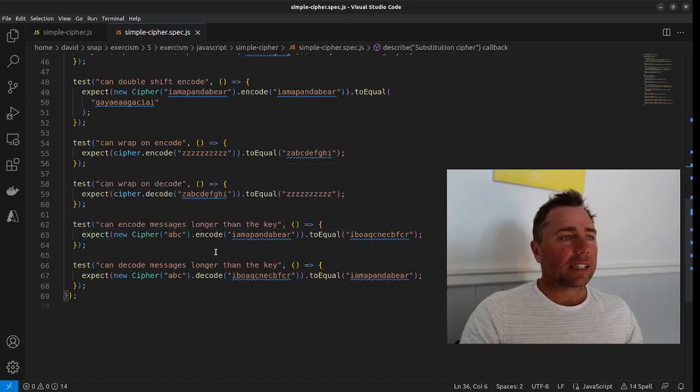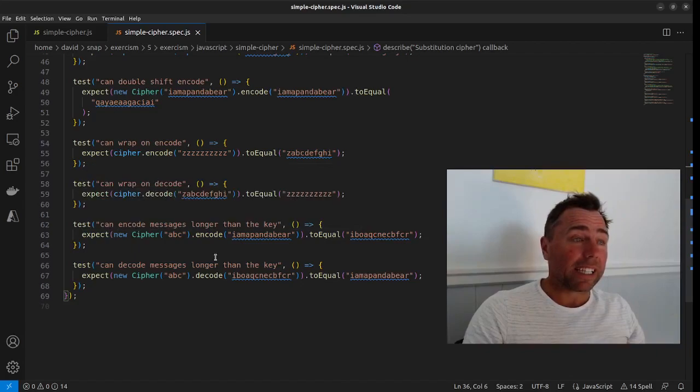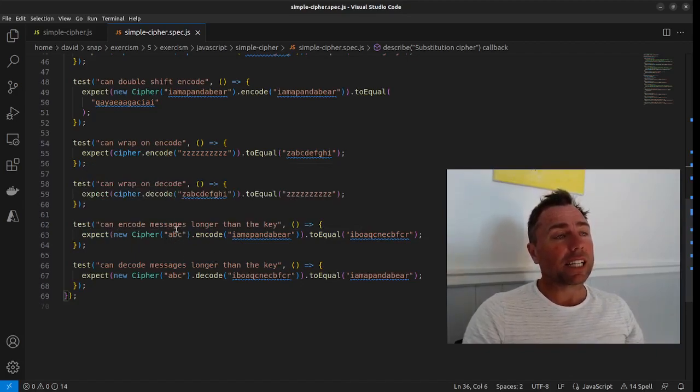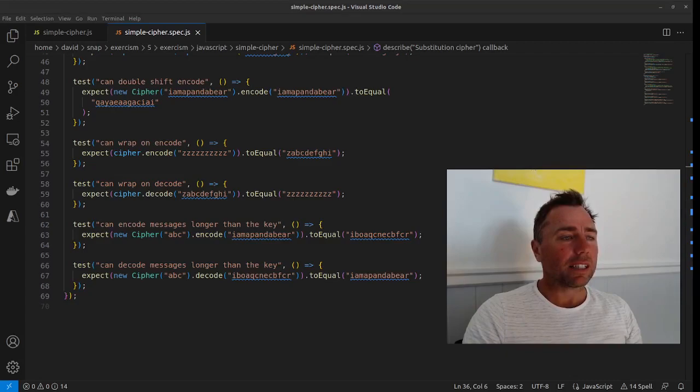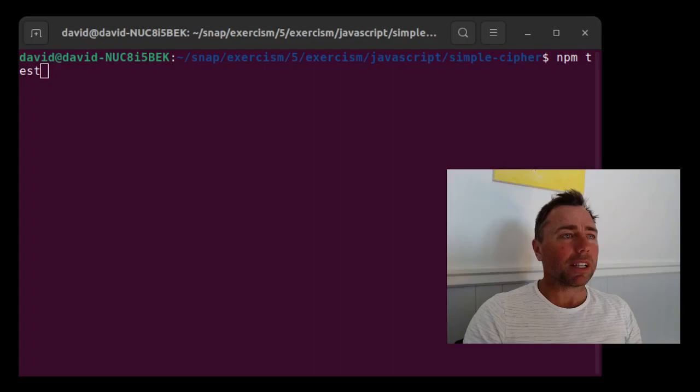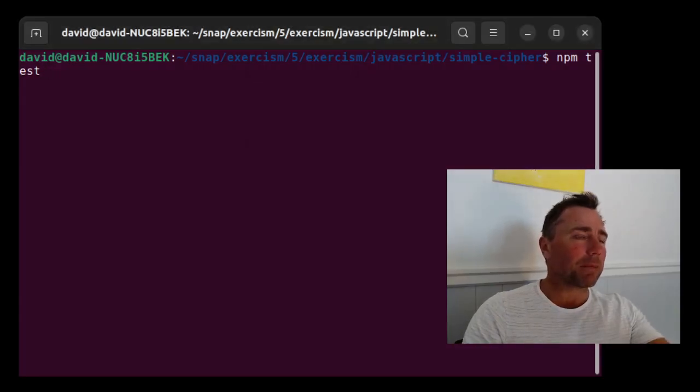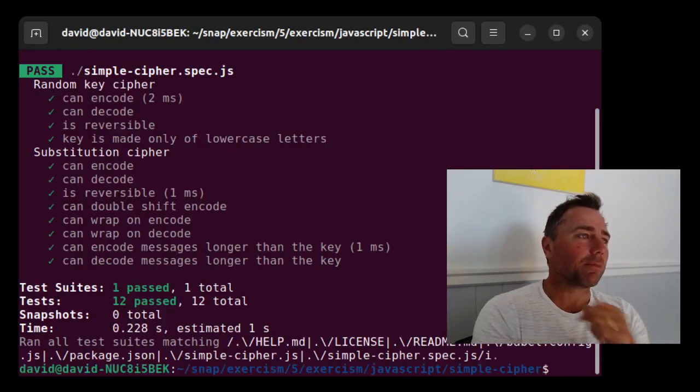Can we encode messages that are longer than the key? So basically asking, do you wrap back to the beginning once the key is exhausted during encoding and decoding, and that's why I had to include a little bit of detail for accomplishing that as well. So those are all the tests that were specified there, and I tested these work by running npm test on the command line. So I'll just hit that now, and you can see there that it passes 12.